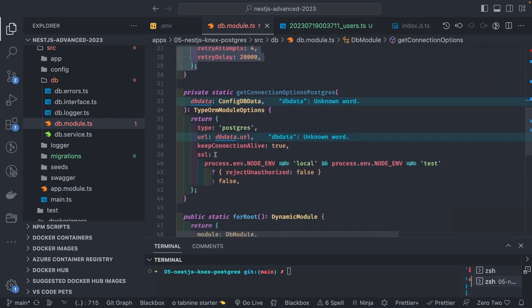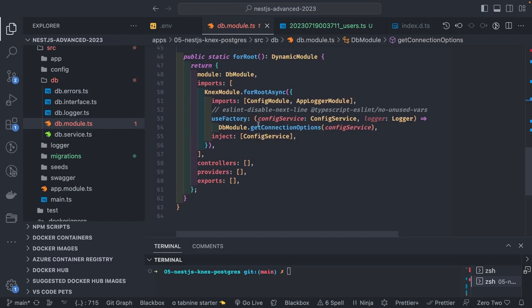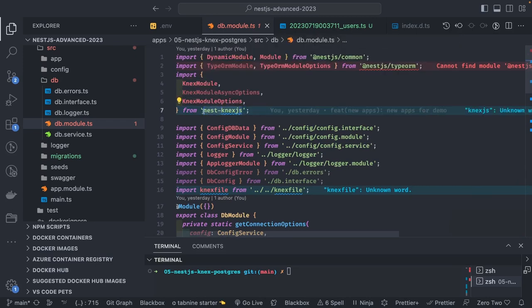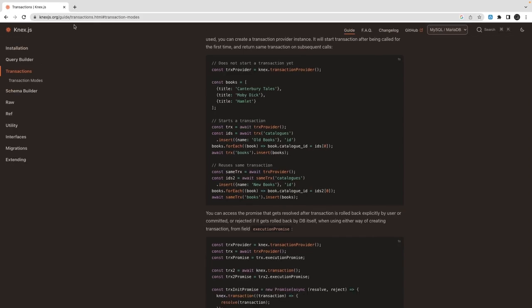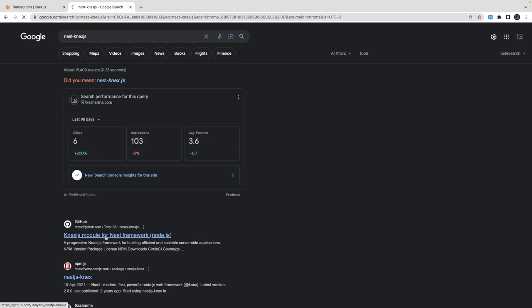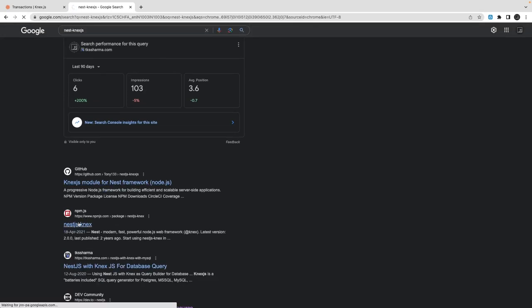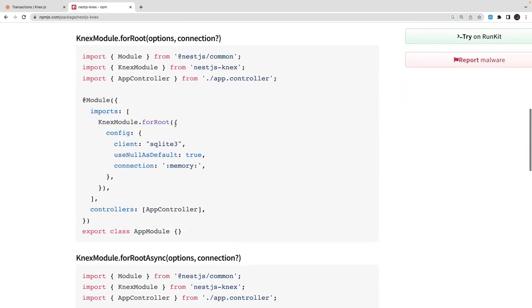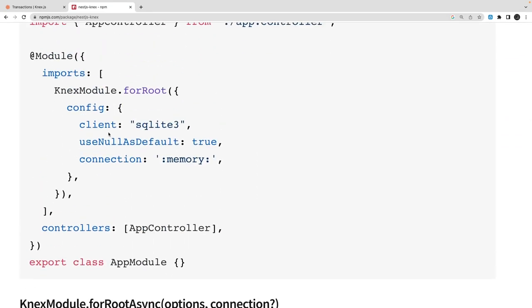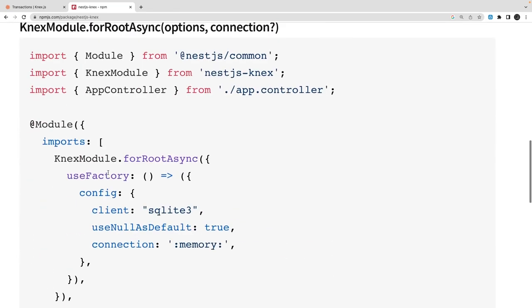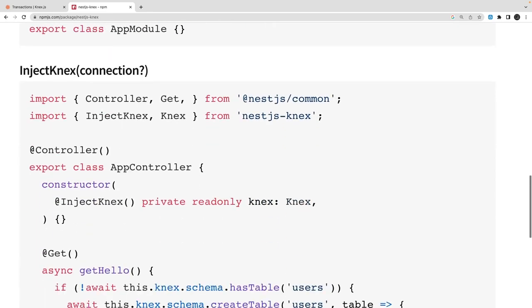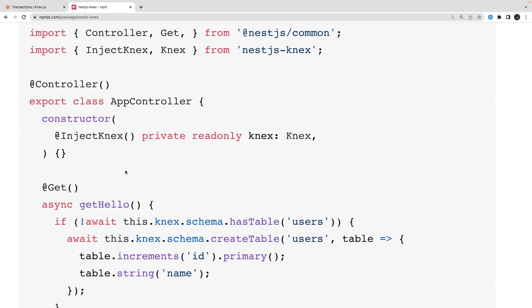Finally, we are using this Knex module with NestJS. This is an npm module you can use if you want to play around with Knex. It provides both methods, forRoot and forRootAsync. With forRoot, inside a config you provide the client, connections, and all. Here the connection is memory based. With forRootAsync, we are dependent on some config service populating all these values. And this is how you will be accessing the database tables.